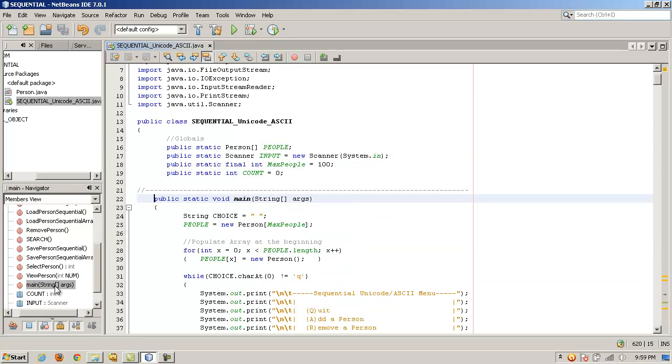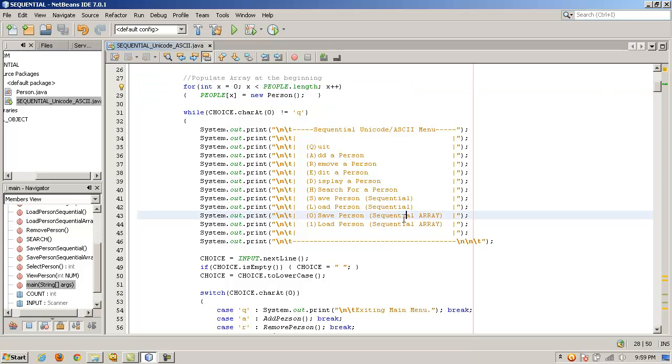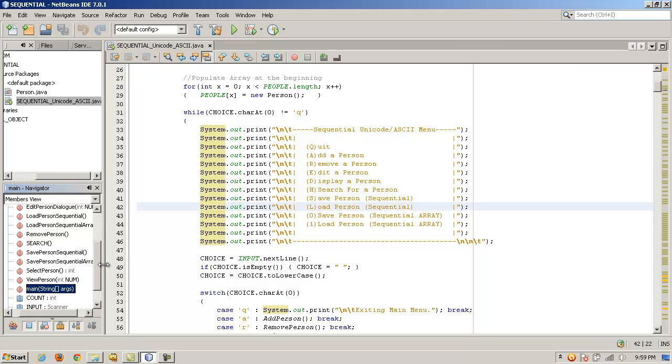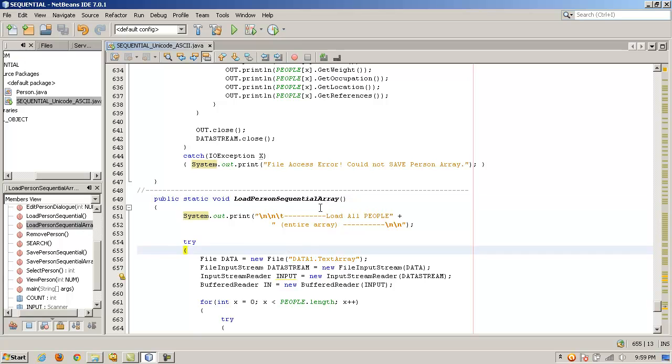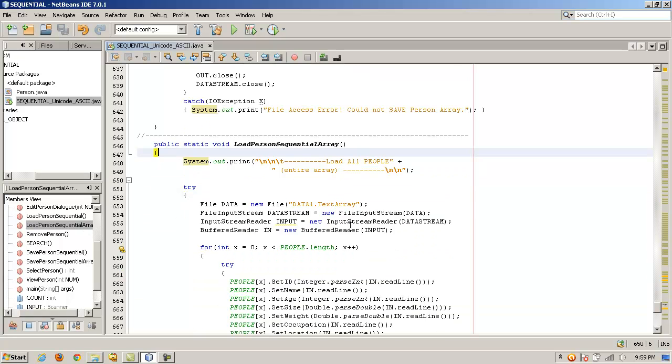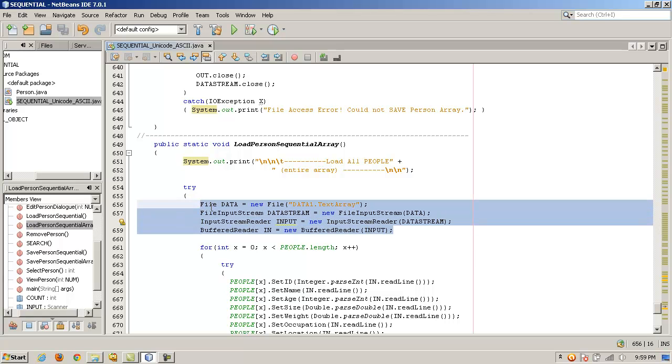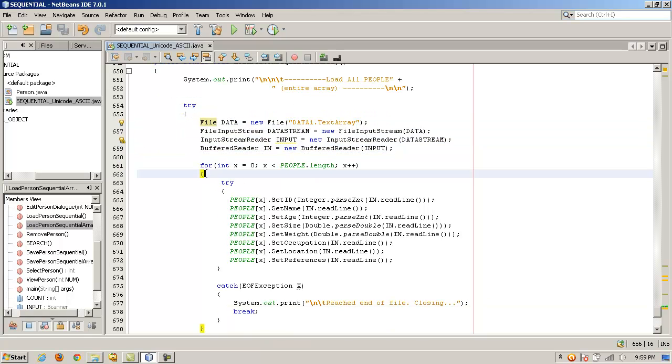Now, what about loading it? Let's go back to main and let's take a look at loading. If that's saving an entire array, how would you load an entire array sequentially? Let's take a look at that, and that would be load person sequential array. It's very similar to the way we saved a single object. Not much has changed there, but again, the difference is that things need to be inside of a for loop, because we have to take not one object, but every single object in the array.